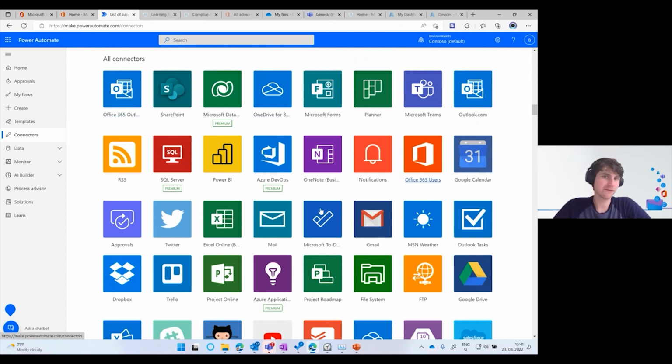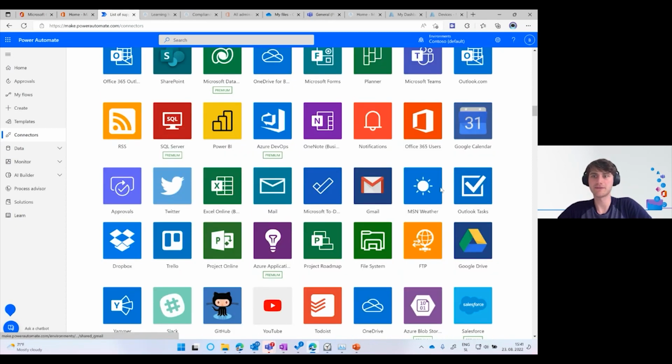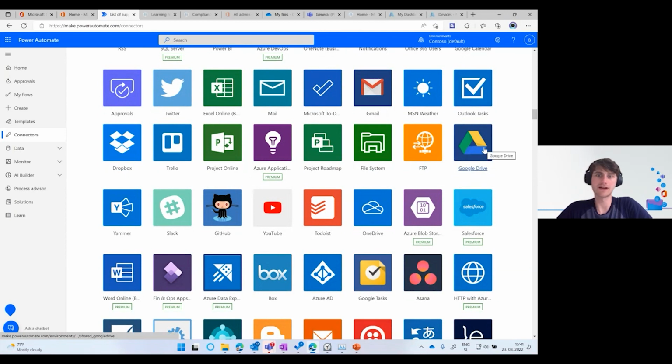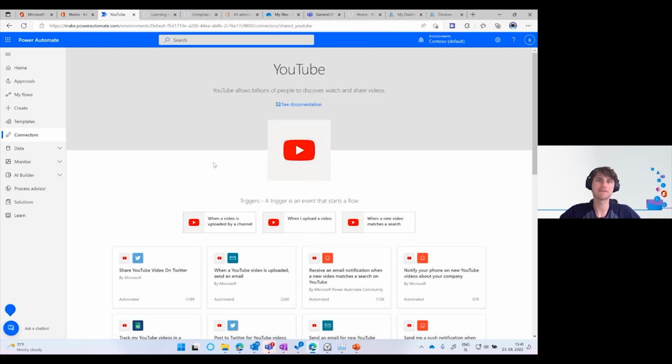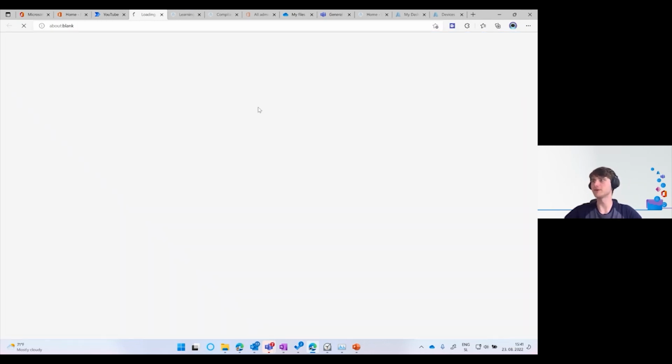So we have pretty much everything from Microsoft. Then we have, for example, Gmail, we have Twitter, we have Google Drive, Todoist, YouTube. So, for example, let's click YouTube and let's click on see documentation just to see what triggers and actions are available.